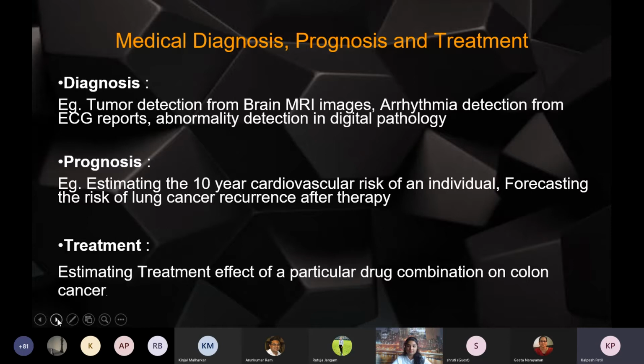So diagnosis, there are lots of examples, like tumor detection from MRI images, arrhythmia detection from ECG. Similarly, prognosis: once you have done a diagnosis, based on the result of the diagnosis, we can further estimate the possibility of any disease with an estimation of time for the same. So like forecasting the risk of lung cancer recurrence after therapy, this can be possible with medical prognosis. And the treatment, where we estimate the effect of a specific drug given to the patient.